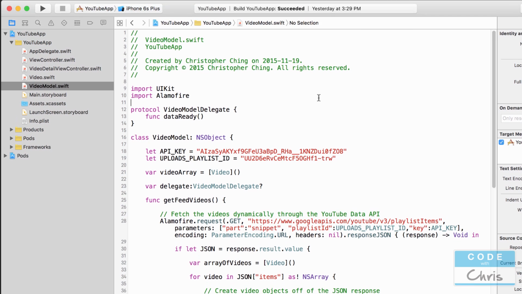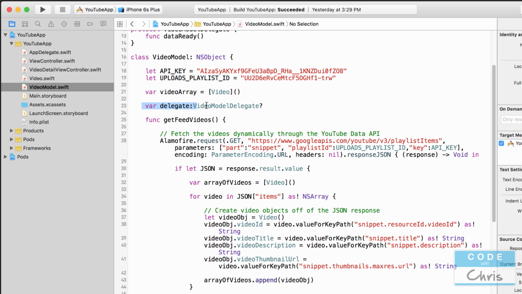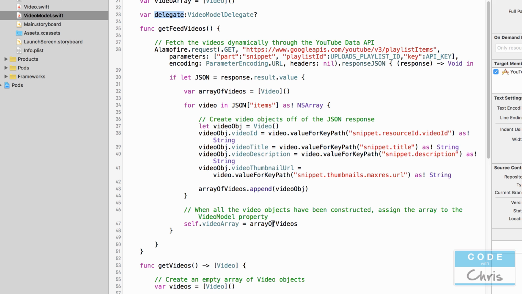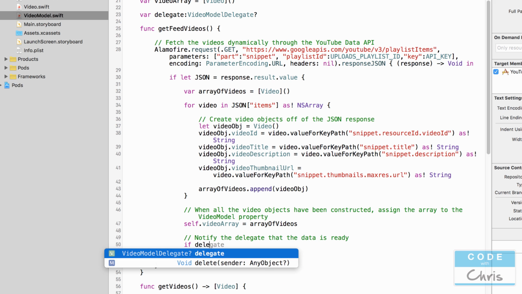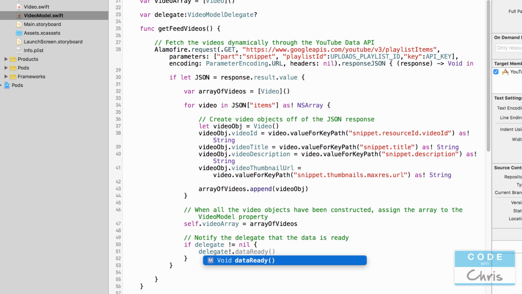Oh, one more thing. Back in the VideoModel.swift, let's take a look at what has happened. So we declared this delegate property, and the ViewController has assigned itself as the delegate. So when the videos have finished downloading, and we've set those objects to the self.videoArray, here we have to notify the delegate that the data is ready. So first let's check if delegate is not equal to nil, delegate.dataReady. So only if somebody is assigned to delegate are we going to call that method. Let's say self.delegate, like that.